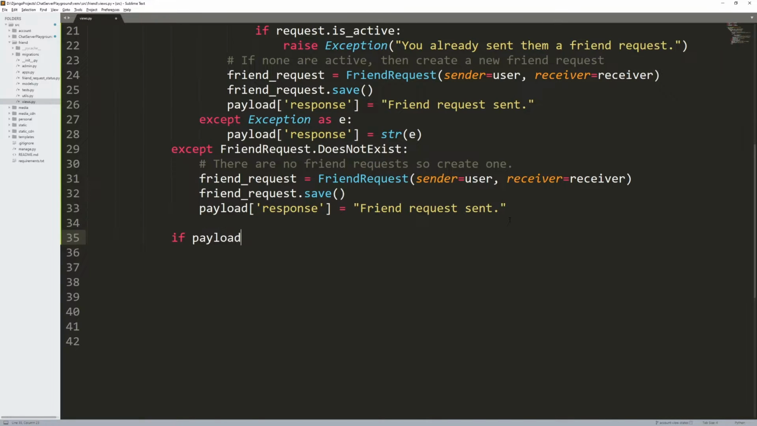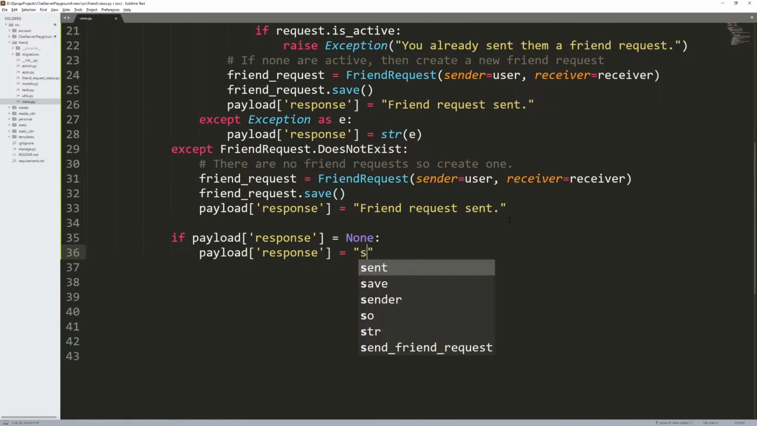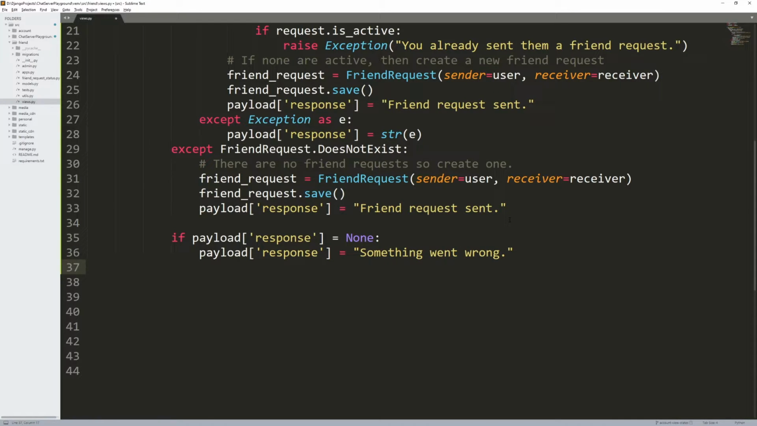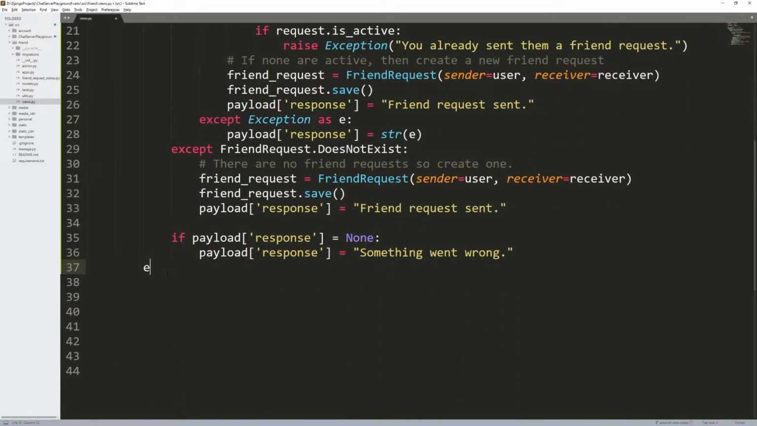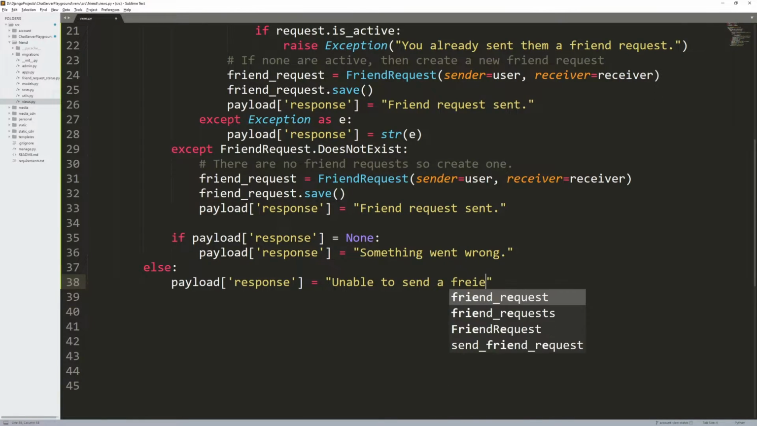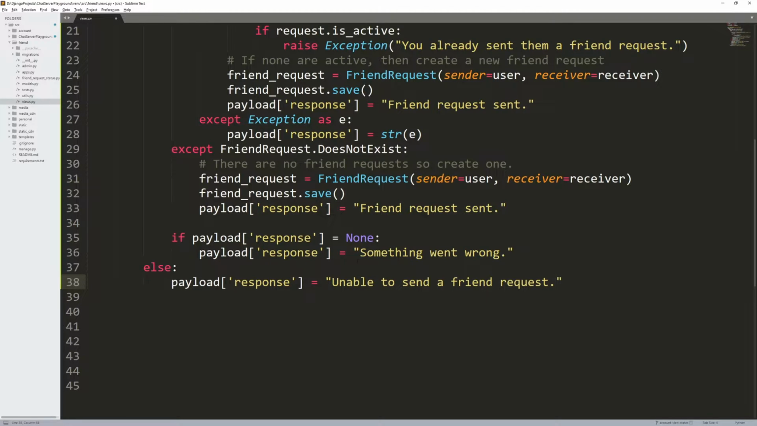I want to say if the payload response equals none. In that case, something weird happened, and I would just say, something went wrong. We don't know what, but we do want to tell the UI that something happened. Now up here, we have if there is not a user ID, so we're going to check that case. Otherwise, I'm going to copy this again. So payload response. In that case, we don't want to say something went wrong, probably more like unable to send a friend request. Let's say that.